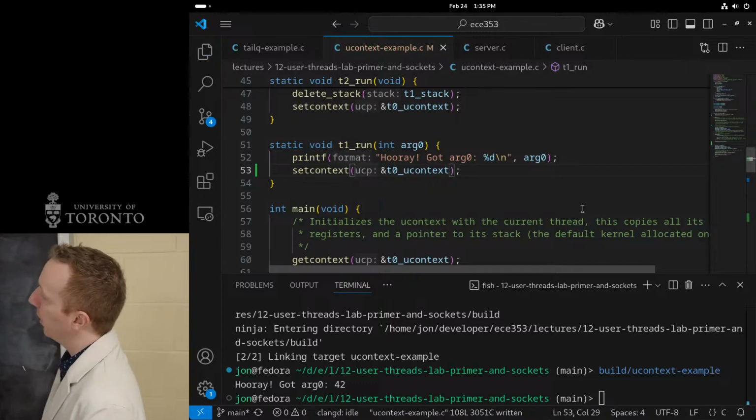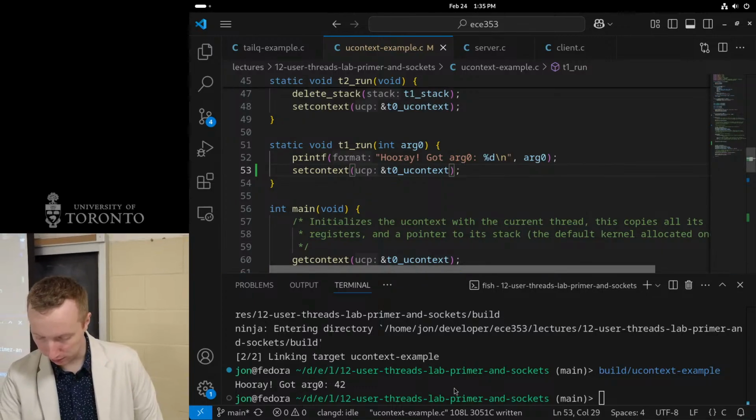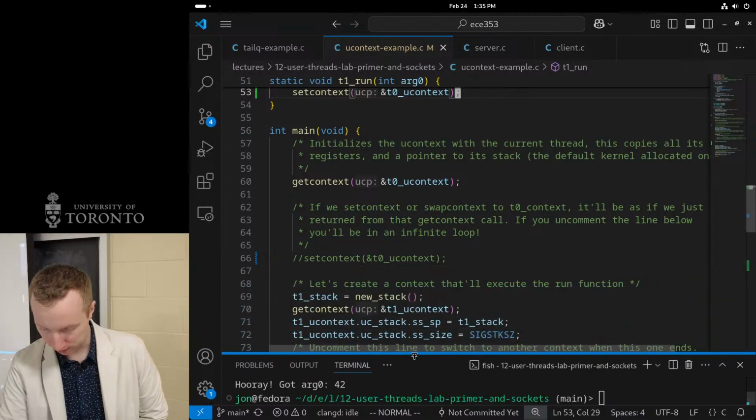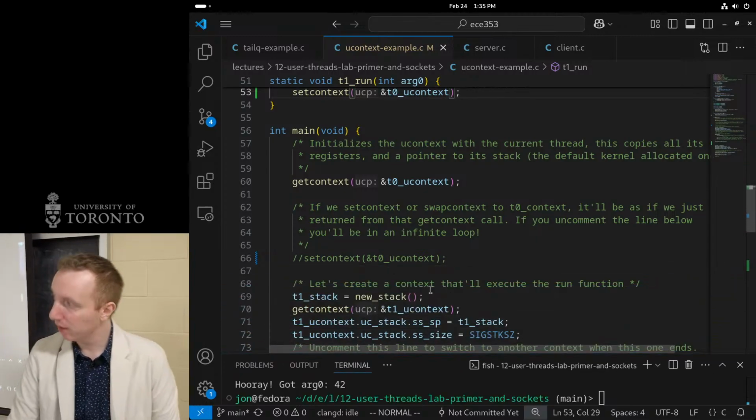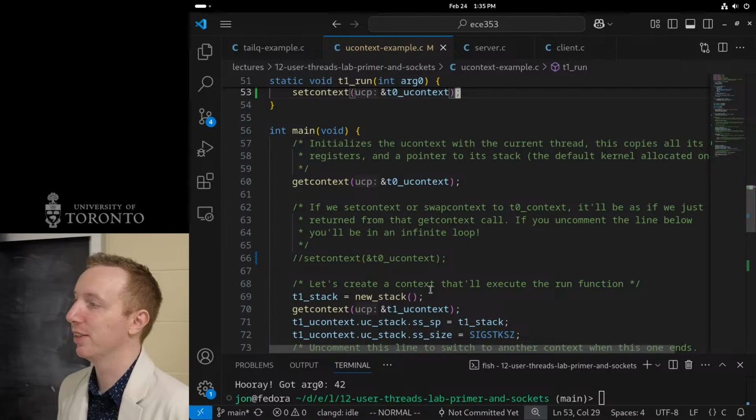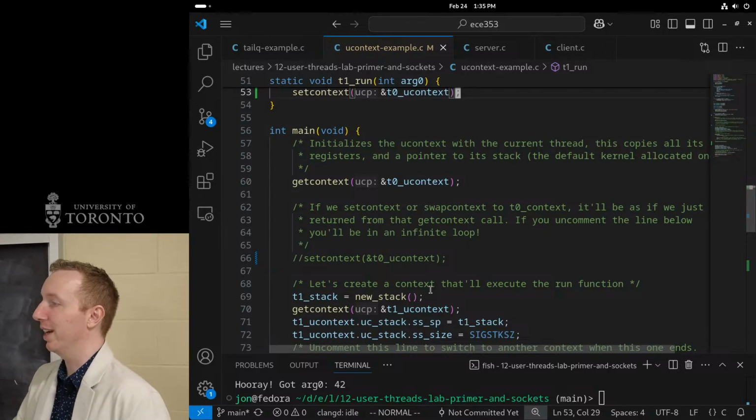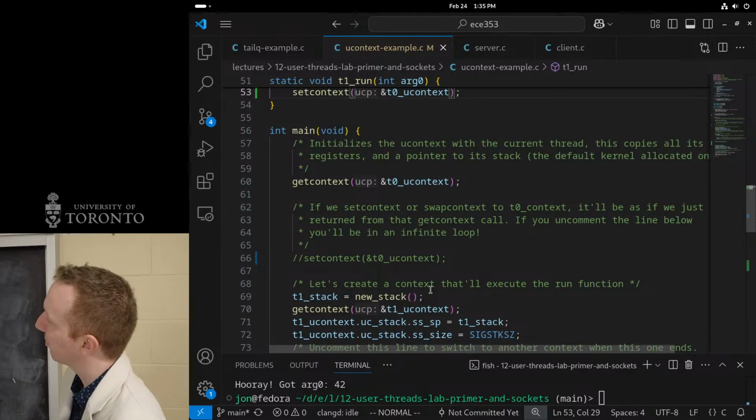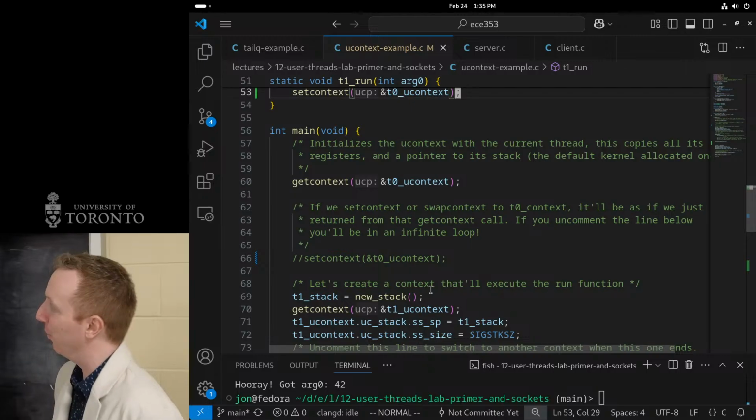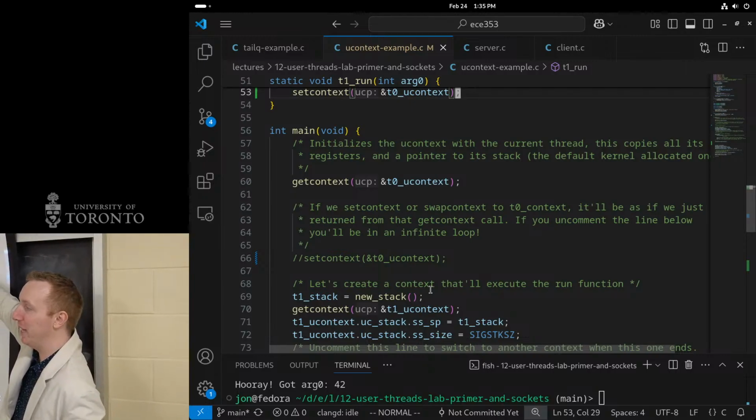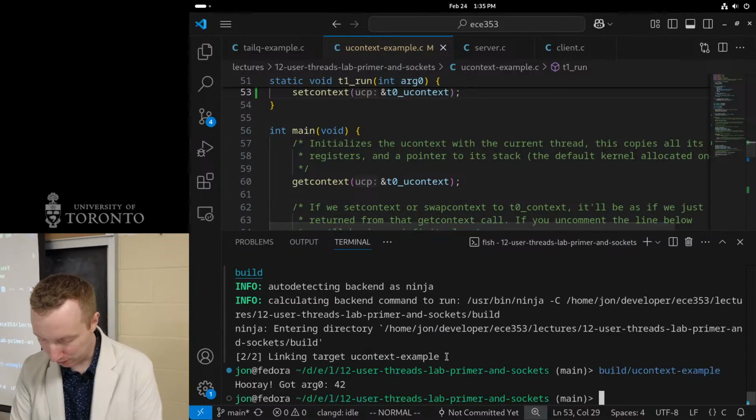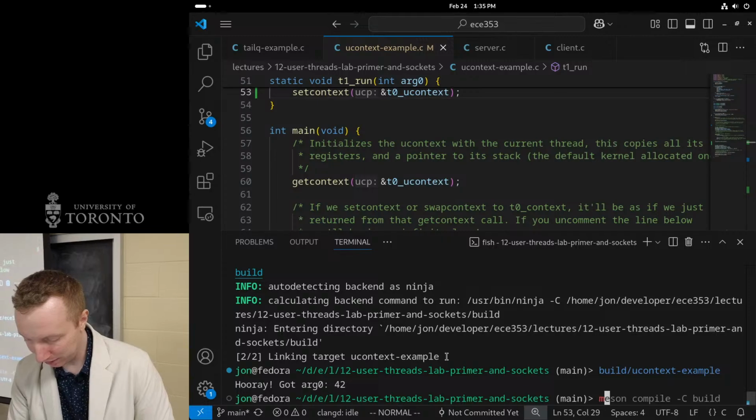So does anyone think that's a good idea to do? Yeah, that will restore it back to where you last did a get context, which was right here at the beginning of main, right? So if I do this, and I run this now, what do I expect to see?